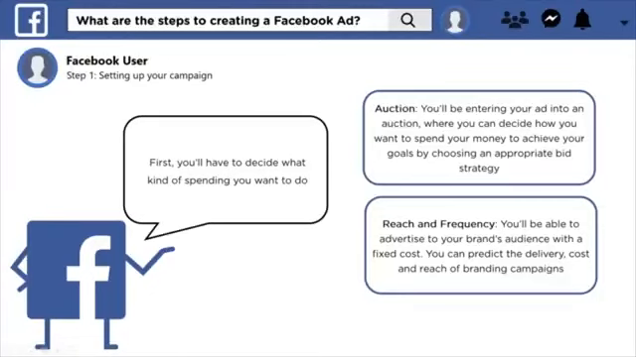You can jump into an auction. Just like Google, your ad is going to enter into an auction. This is where you can decide how you want to spend your money to achieve your goals by choosing an appropriate bid strategy for the auction. In the auction, you're competing with other advertisers.